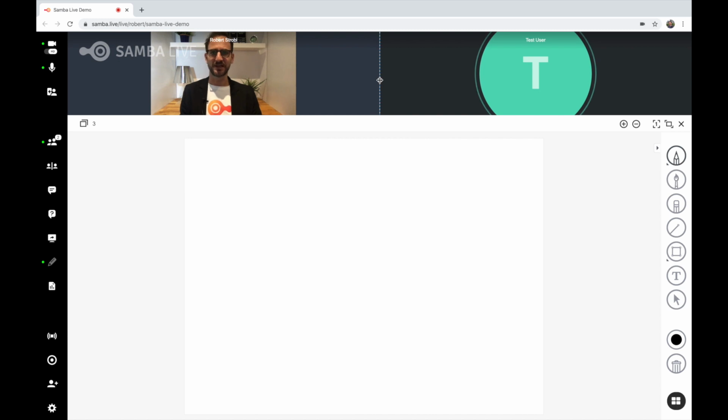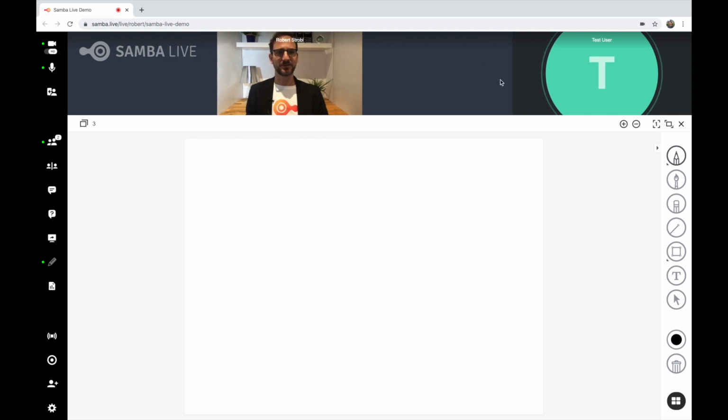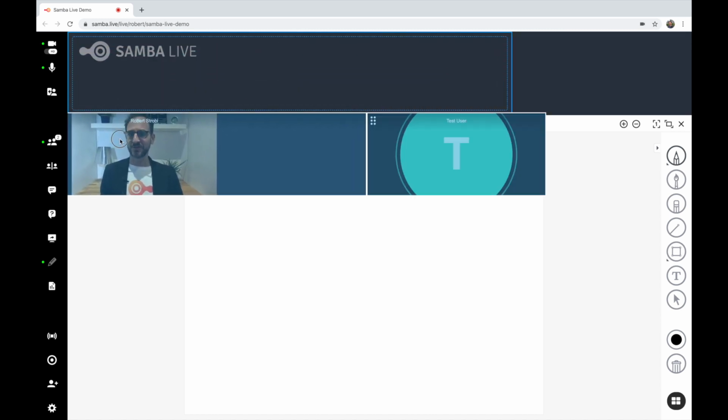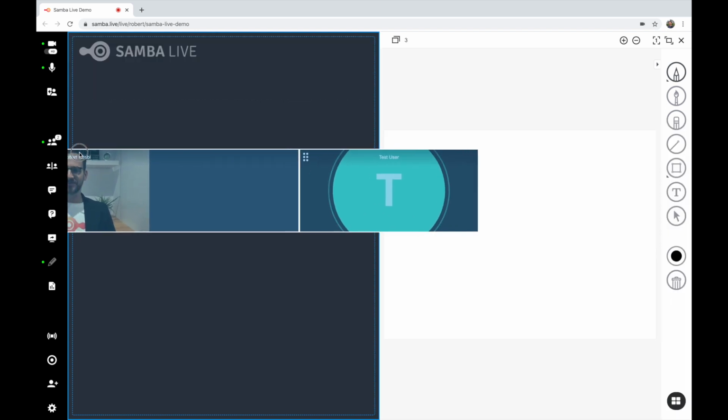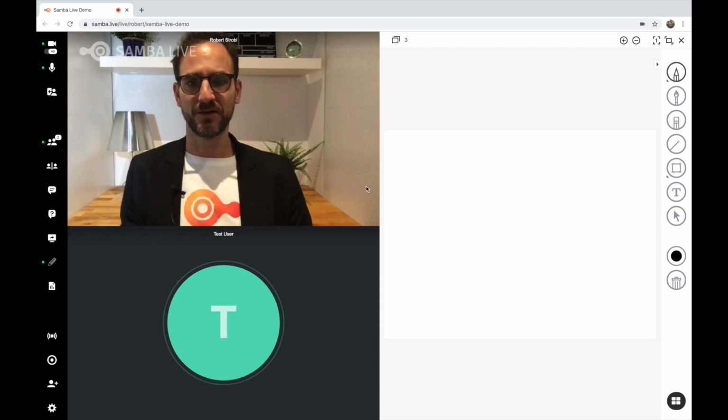Say I wanted to see one of the video users bigger, I can also simply drag and let go, and now this video user takes a bigger portion of the screen. If I wanted to see the video users on the left side of the screen, I can grab the whole video element, drag it to the left side of the screen, let go, and now you can see that video takes the left side of the screen. So now I have a much bigger view of the speaker.